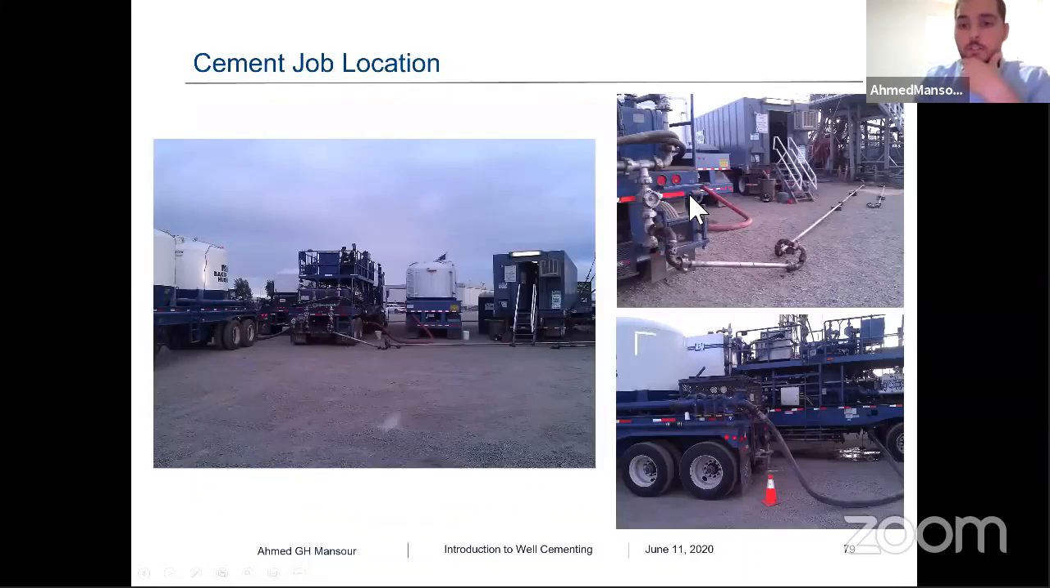This is another picture. This is what I mentioned about the pipe or the iron that we use to deliver the cement. So this is the pump. Here the iron is connected to the pump. We pump the cement through this iron, and this iron goes up to the rig floor and is connected to the cement head on the casing. This is another picture showing how it looks.